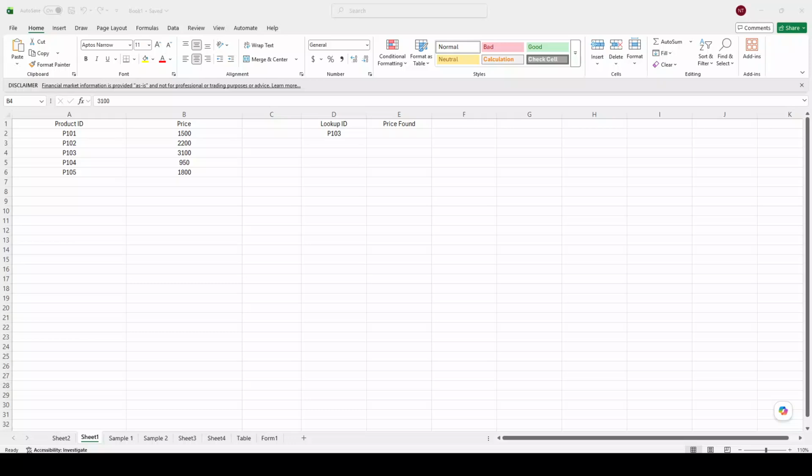In today's video, I am going to teach you how to use the Vlookup function in Excel. If you have ever wanted to find a specific value in a table and return a matching result, Vlookup is one of the most useful functions to know. In this example, we will set up a small table with product information, then use a lookup ID to quickly pull back the exact price.